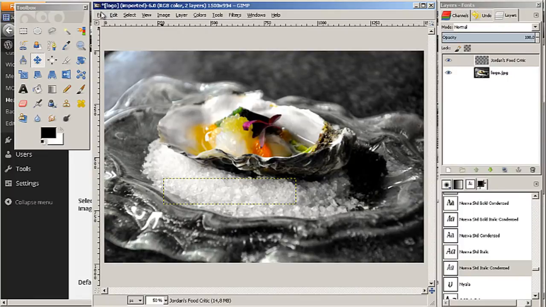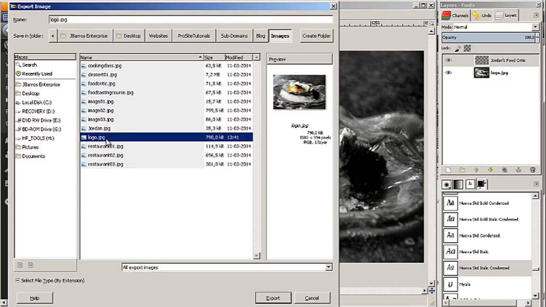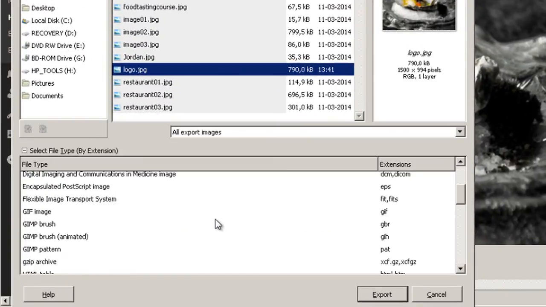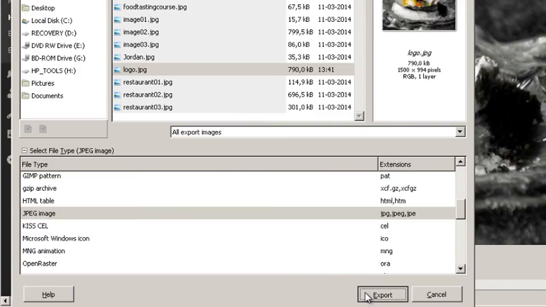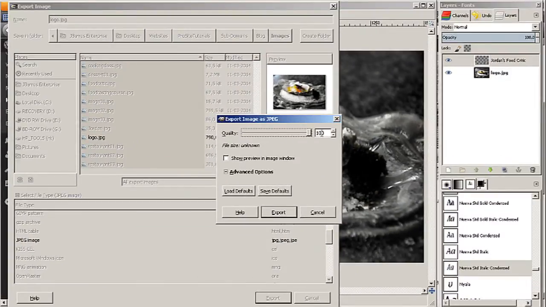Okay, once you have the image that you need with the right size and so on, you just get to File and Export As. So you can save this image on your computer. In this case, I'm just going to override logo.jpg or JPEG or whatever you call this. And I select File type, so I can choose the type of file that I want. I like to use JPEG because for bigger images, it gives you more quality. So I choose this file and I just press export. As you can see, it will replace the file. Okay, quality, I'm going to keep it maximum. And just press export.